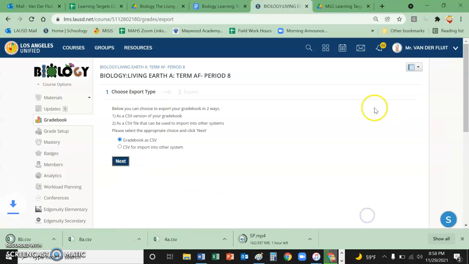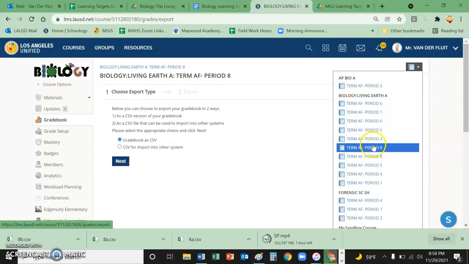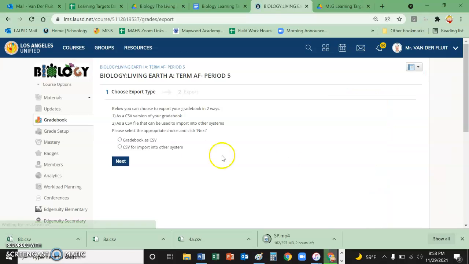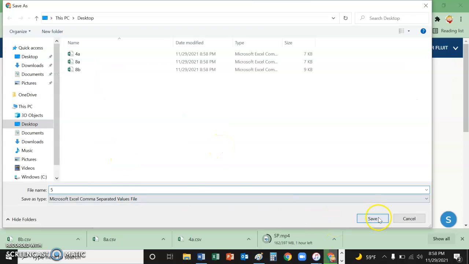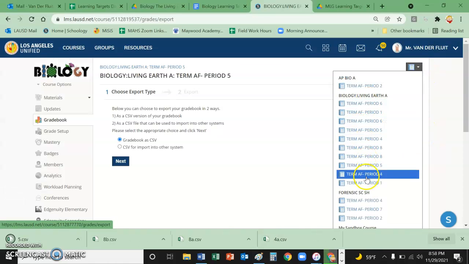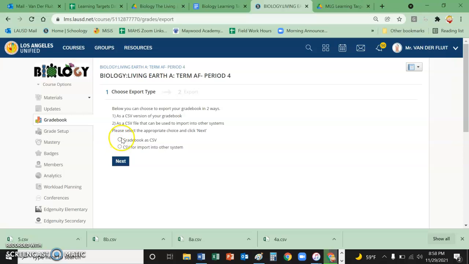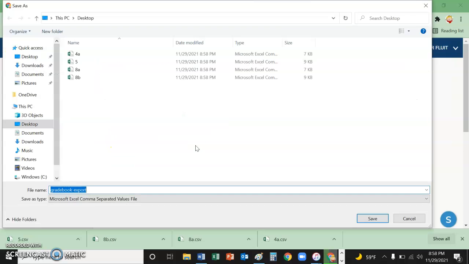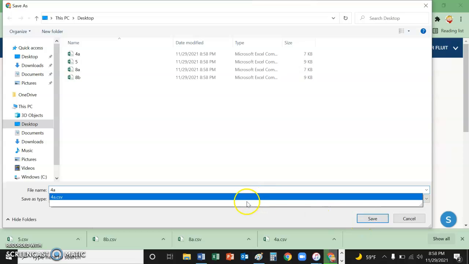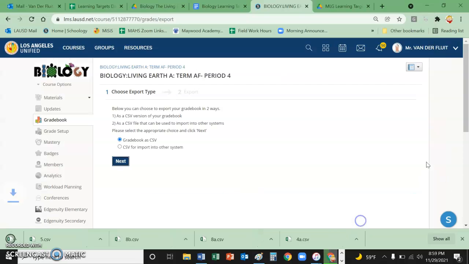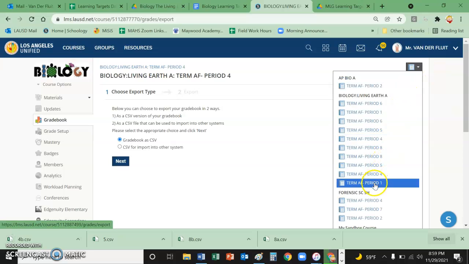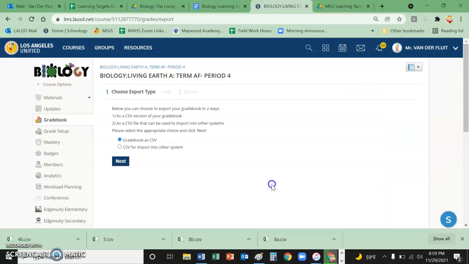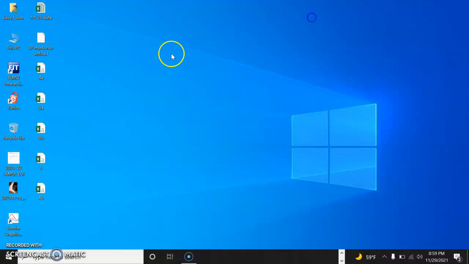And again, these are all my biology classes that took this assessment. Period 5. I only have 1 period 5, so that's nice. And here's my other period 4. It's going to be my 4B. And that's it. Okay, so 4A, 4B, 8A, 8B, 5. All right, so now I'm going to go and open those.